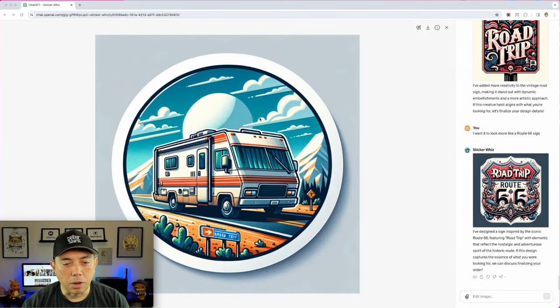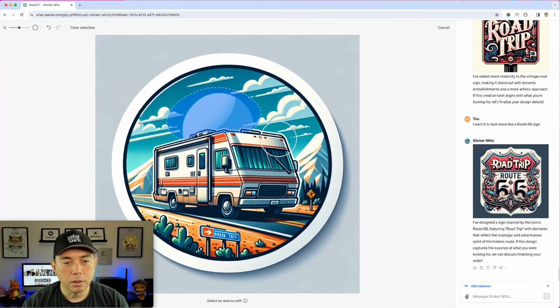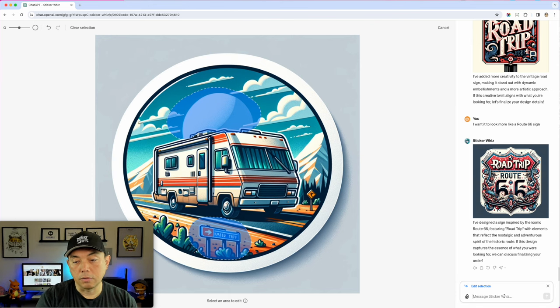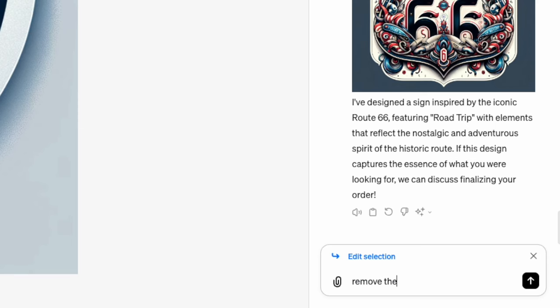I don't like this ball here, and I don't like this road sign, but everything else looks really cool, right? So I'm gonna take my select brush, and I'm gonna brush out that, and then this road sign. And you can use it like an eraser. So remove the ball in the sky and the road sign.